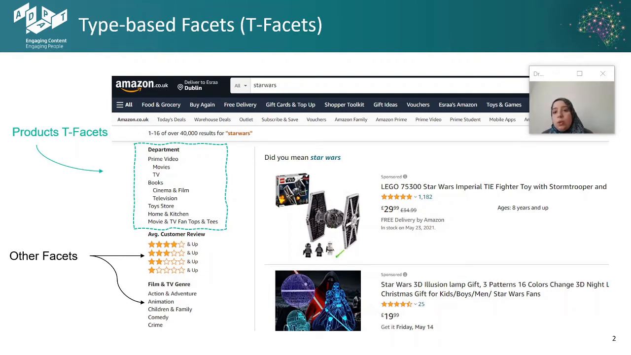The usual search scenario starts by the user entering a search query, Star Wars in this case, and then the search engine ranks the resources, then groups and selects the relevant subtree of the type-based facets to display to the user.